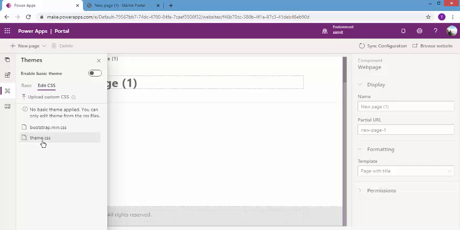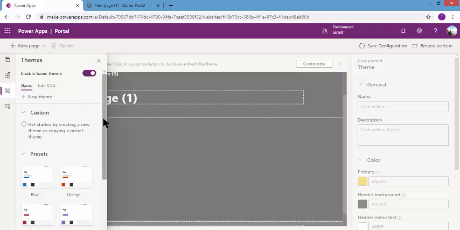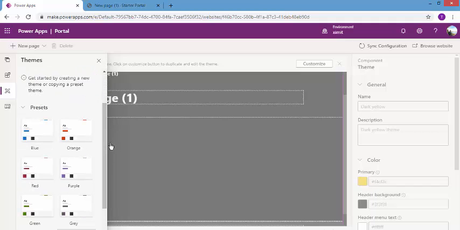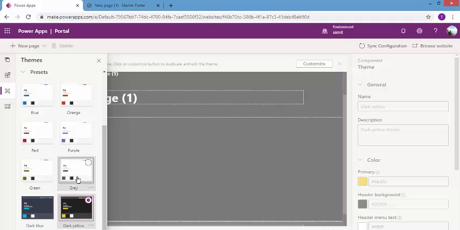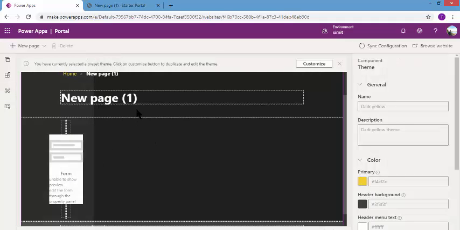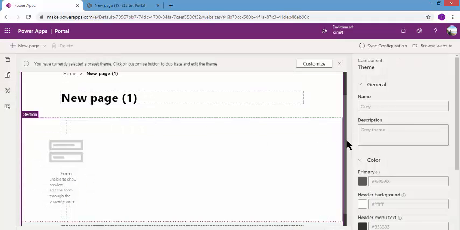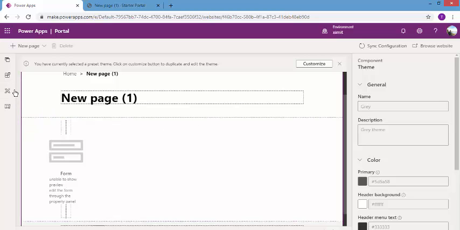And these are the default files, the theme.css, which you would be customizing. For now I'll just use the basics, so I have to enable Enable basic theme, and I'll pick any of the predefined themes. Let's say this one, which will get applied to this page.